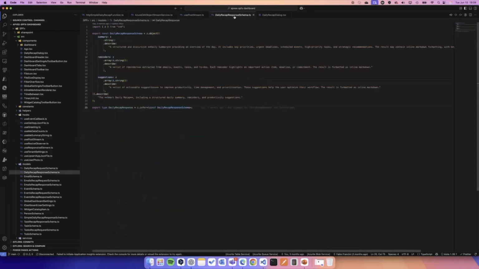All the types are defined by Zod, because Zod is a very cool library for TypeScript to define schema. And then we can create directly the TypeScript object from that schema. We are able to describe the object. This is the response from the daily recap with a summary and reminders and suggestions with an array of strings, both for reminders and suggestions, and the description.